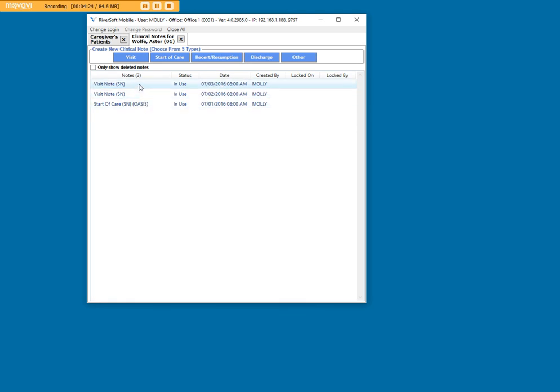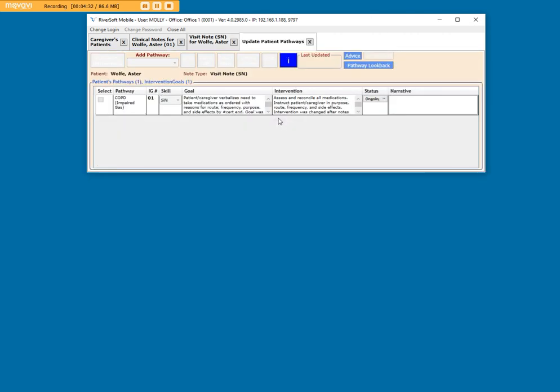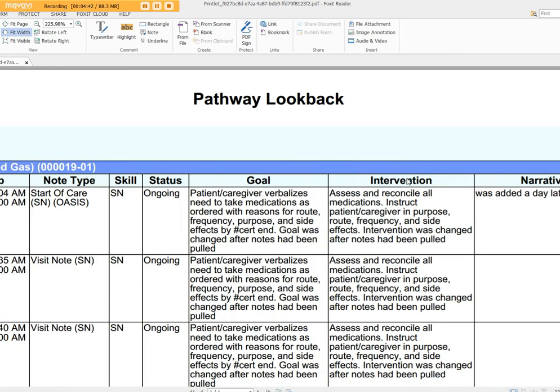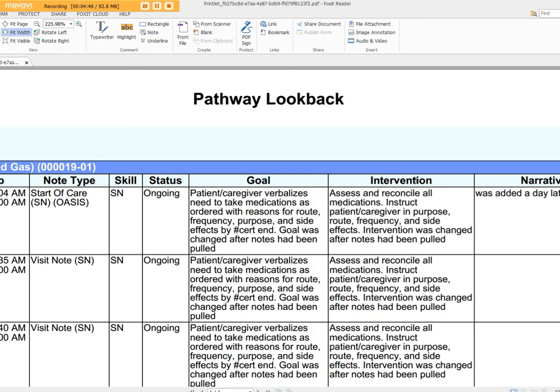Now, by rerunning our pathway look back report, you will see that we corrected all these notes by simply hitting the In Use button and accepting those changes. And as you see, we've cleaned up these visits.